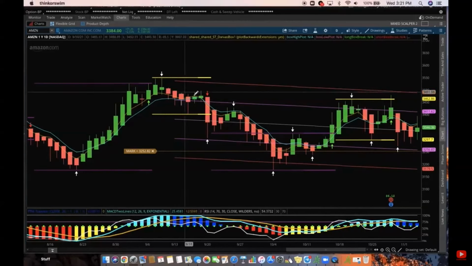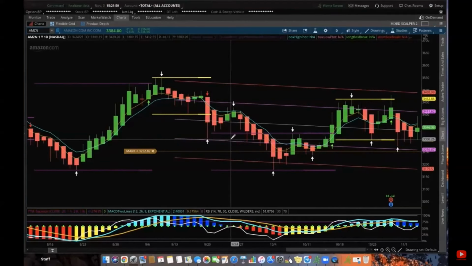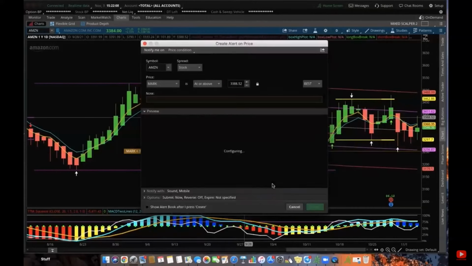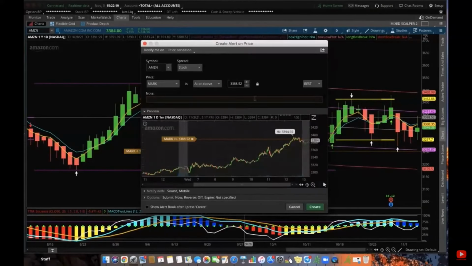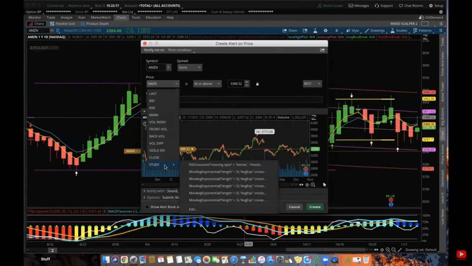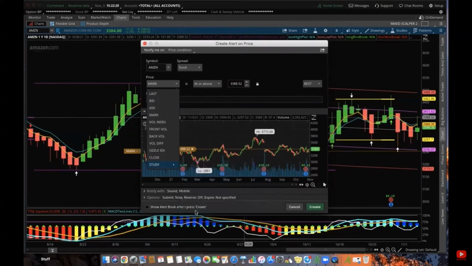Okay, so just like in our last video that we talked about trend lines, you're just going to go anywhere on your chart and you're going to just right click. When you right click, you say create an alert. When your alert dialog box comes up, you go over to the mark price. You go down the list to study. When you do that, you can see all the different types of recent studies that I've used to create alerts, but you're going to go to edit.